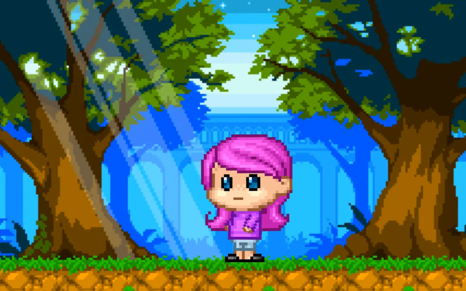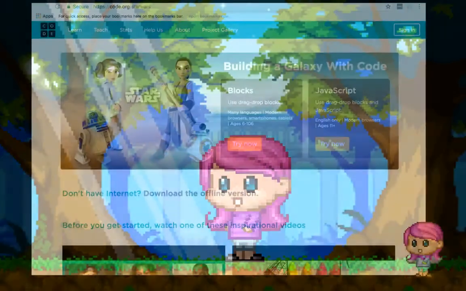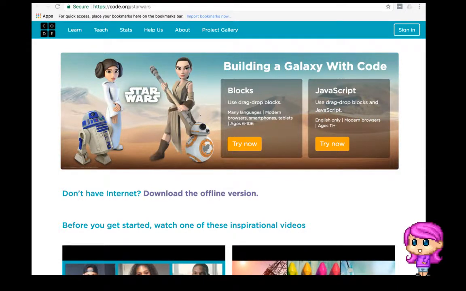So I'm going to bring you guys over to the code.org/starwars page where you will see a couple of different options there. There's one that says blocks, and there's one that says JavaScript. And the JavaScript one is for students who are a little bit older, but the blocks one, any age can really play. So we're going to go ahead and do that today.